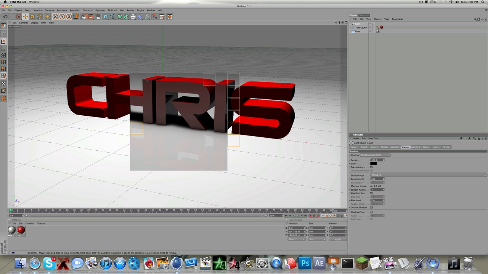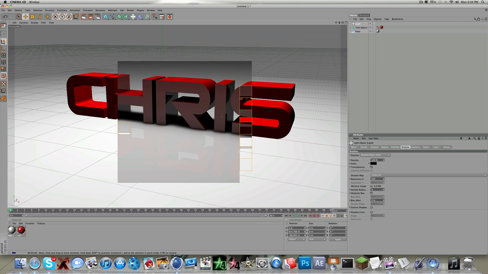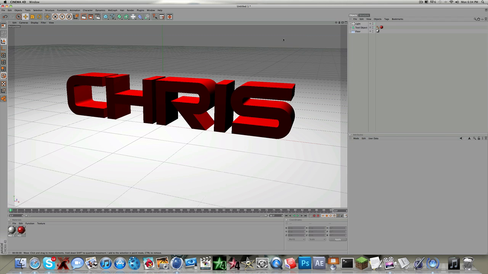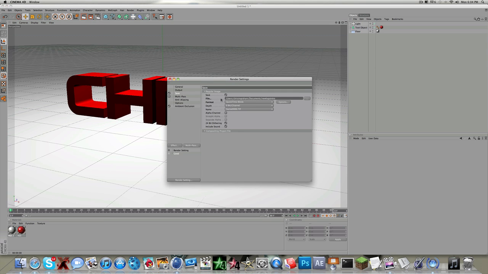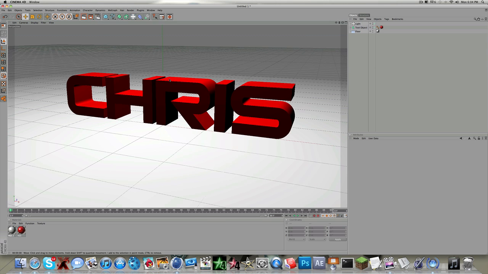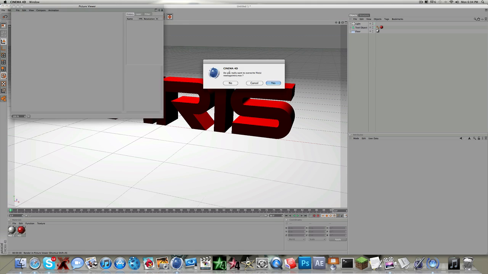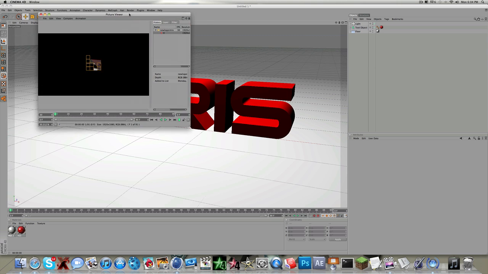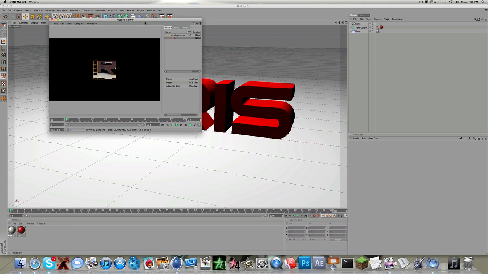And this works with movies too. So if you wanted to save this now, you would not hit the middle button and hit render to picture viewer. You do not do that. Since you have this saved here and everything's good, all you're going to do is just hit this middle button right here. And I'm just going to say yes. And it's going to go ahead and render.